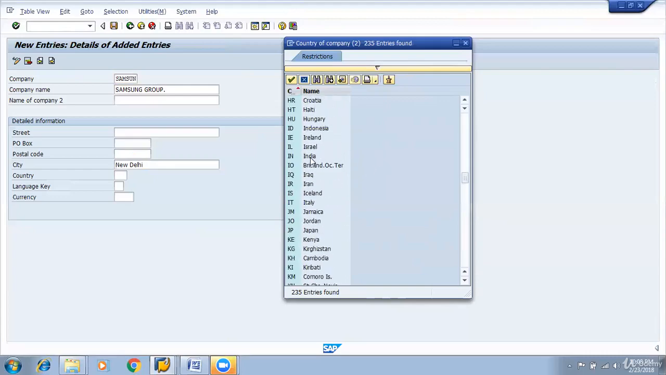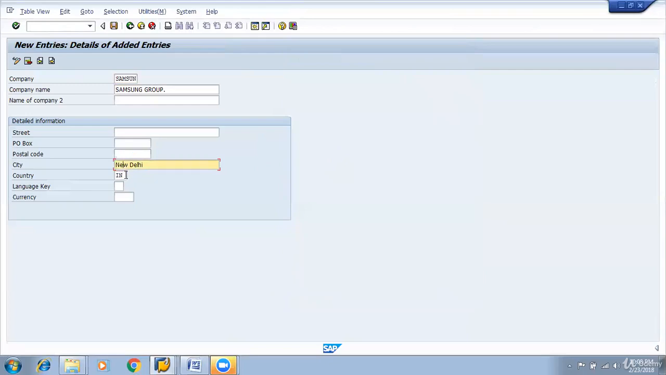Here, let me choose India, IN, India. Now, you may wonder, what if I add IND? What happens? And press enter. The system would immediately show a message saying that IND does not exist. As I told you, this field can use only the predefined values.